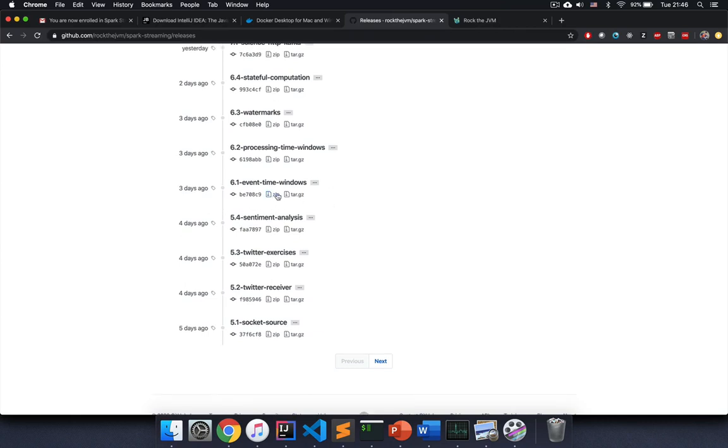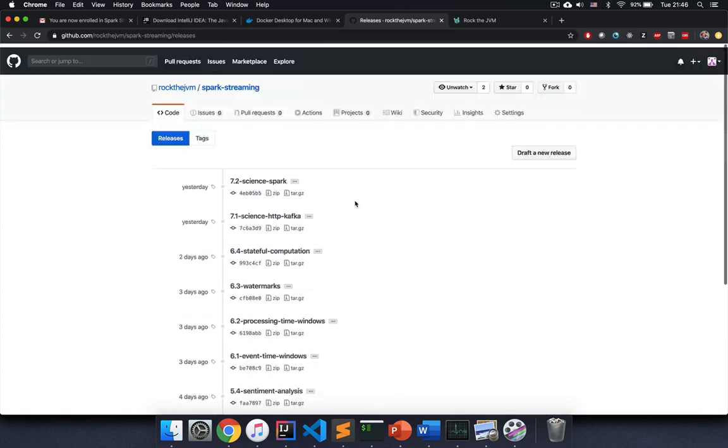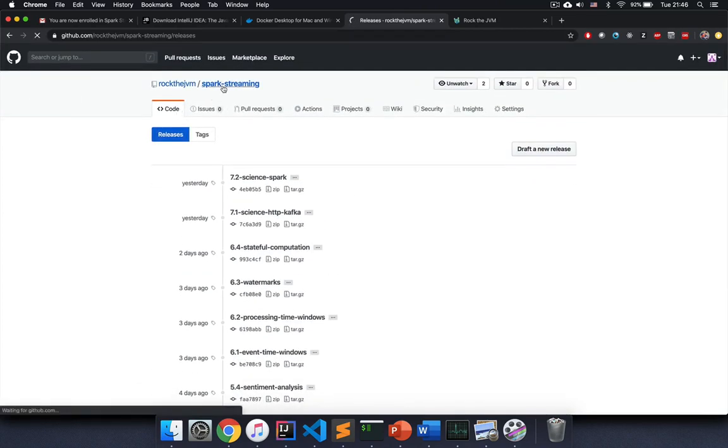So go ahead and click on these tiny little zip links so you can download the state that the code was in before those lectures. That is in the case that you've never used Git before.